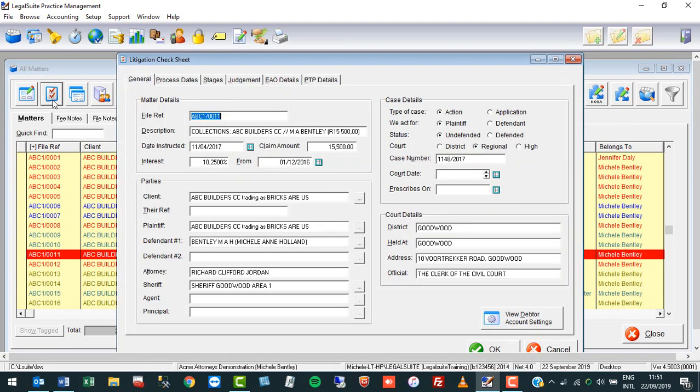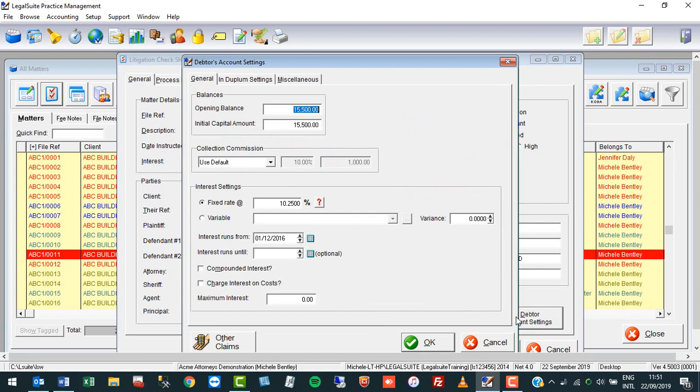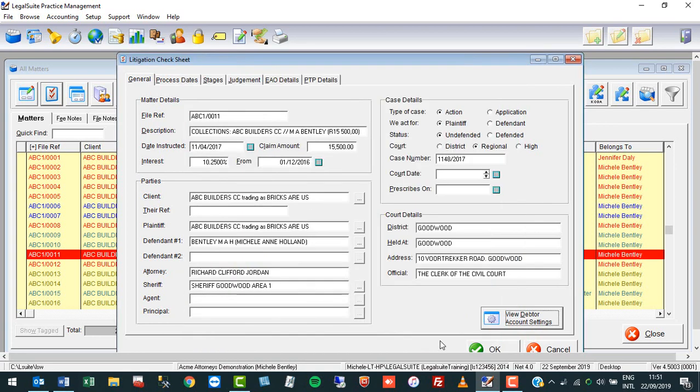Okay, so let's just have a look here. You can see we've got the matter details with our description, date instructed, and this is fairly explanatory. Okay, here we have the debtors account settings. So here you can effectively control what is displayed on the debtors account as well.